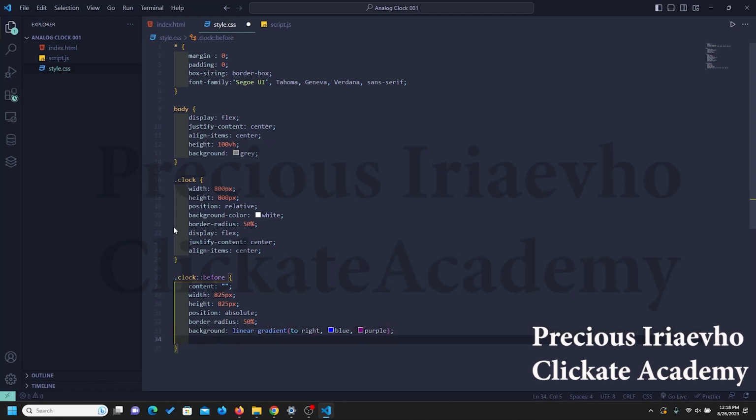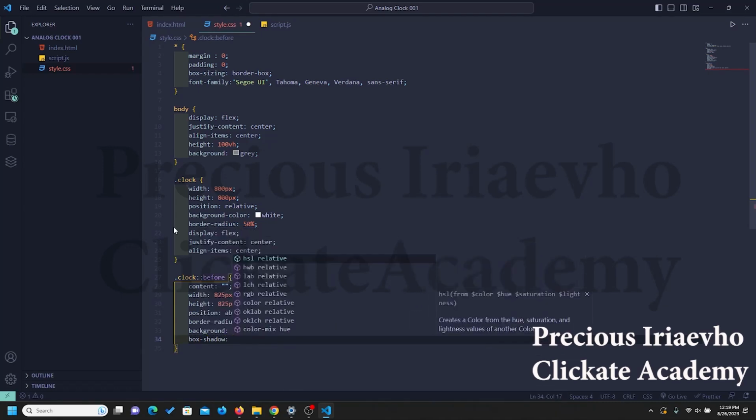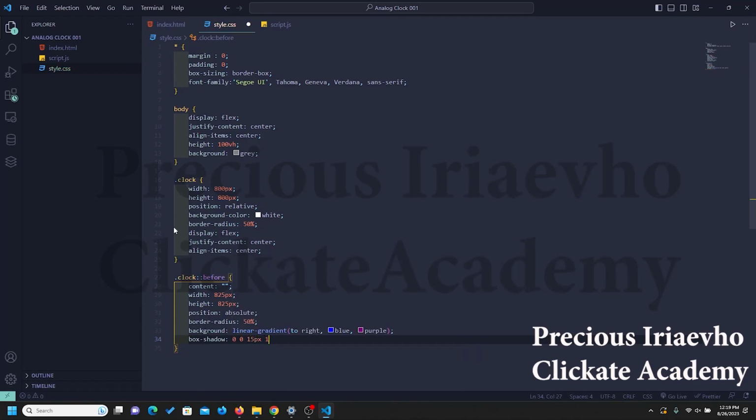Then let's create a box shadow. So this is going to create a shadow for our clock. So 0, 0, then 15 pixel, 15 pixel. Then we use the RGBA color. This is going to create a black shadow. So this is for black, 0, 0, and an opacity of 0.2.